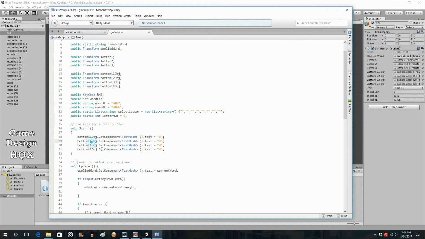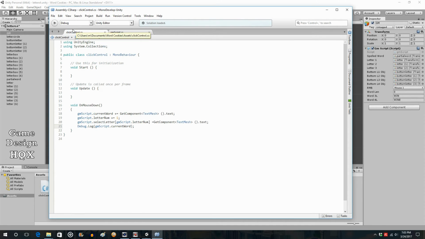So I'm just copying and pasting because I'm being lazy. So the beginning here are these 4. Then get component text mesh dot text, and then the letter that you want in here. Now this doesn't break anything because the script that lets you click on an object looks at that attribute. So we're changing that attribute, so this will still work.